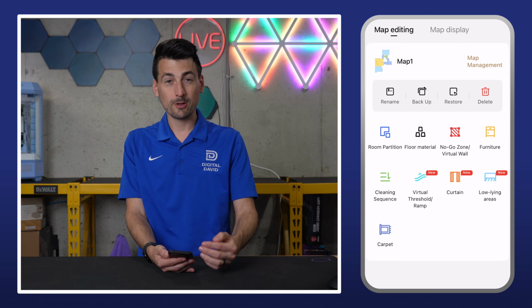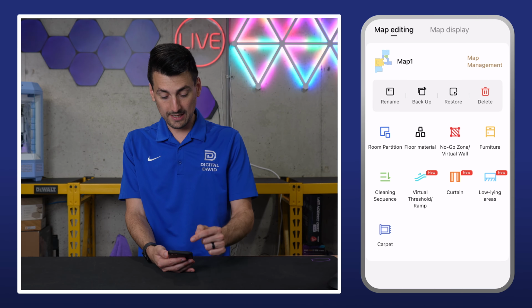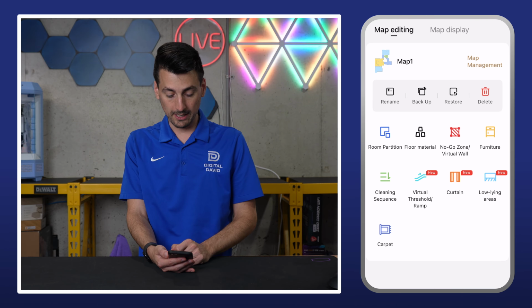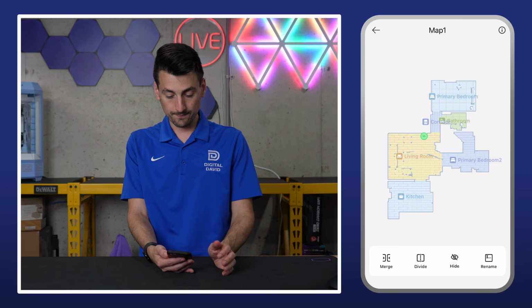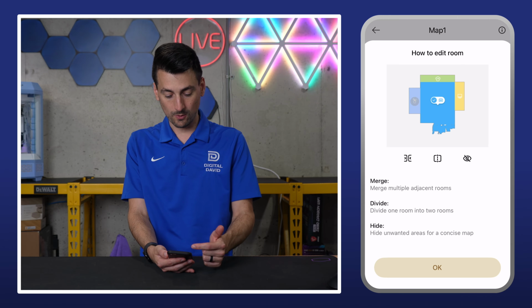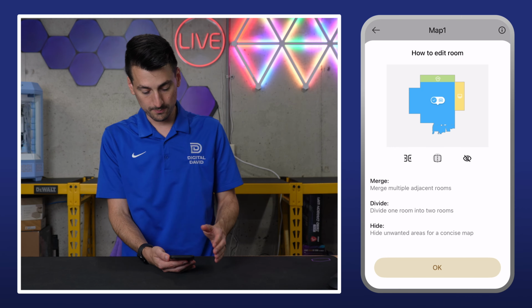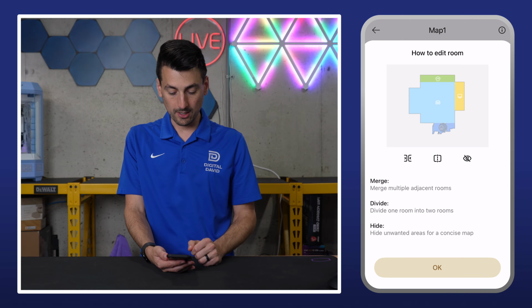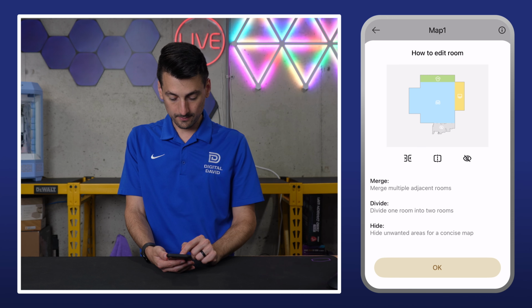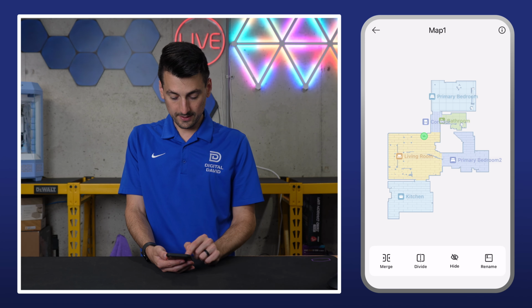But back here on the main screen under the Map Editing tab, we can rename, backup, restore, or delete our current map. Then we have Room Partition. So we can hit that info icon. It walks us through Merge, Divide, and Hide. But basically, we can adjust our rooms as needed in one of those three options. And there they are. We can also rename from there.